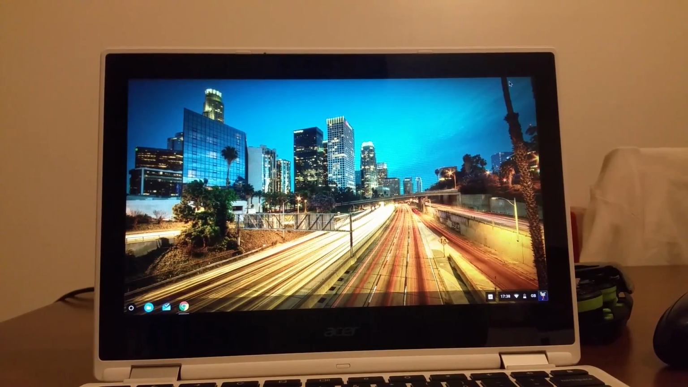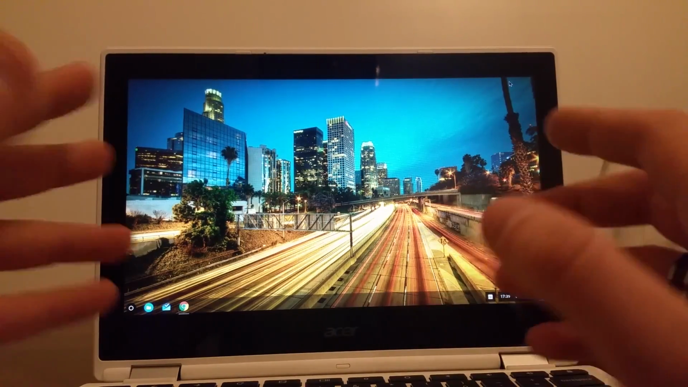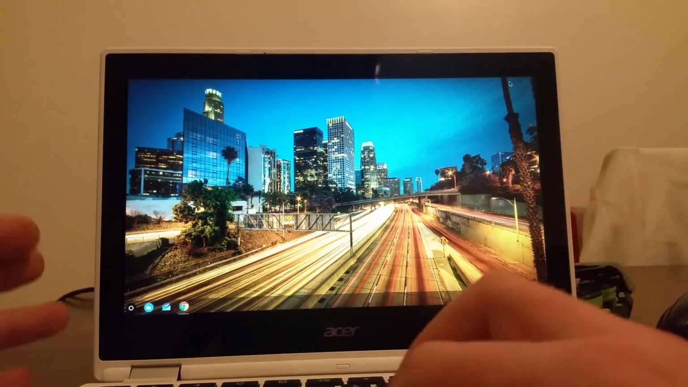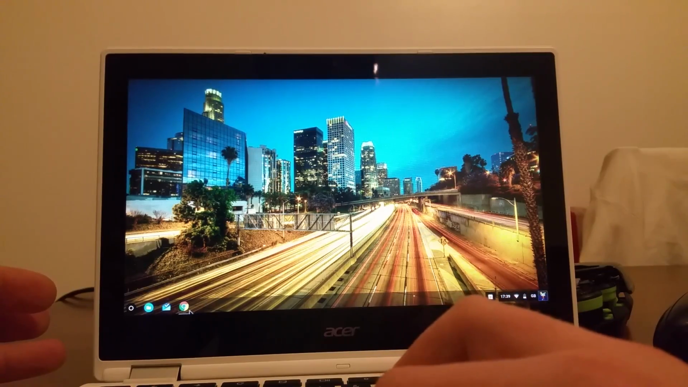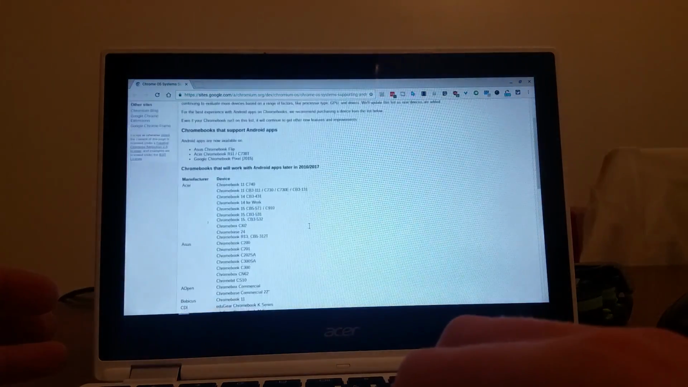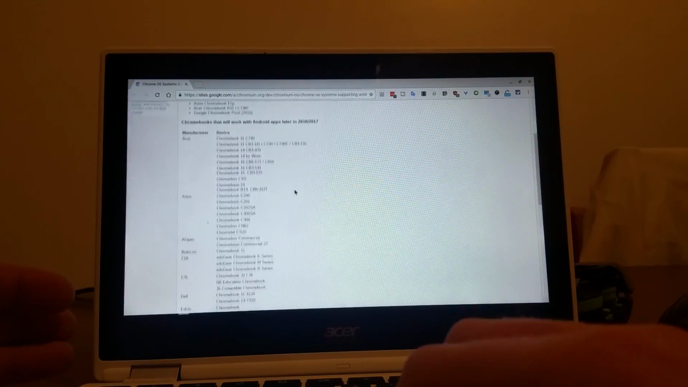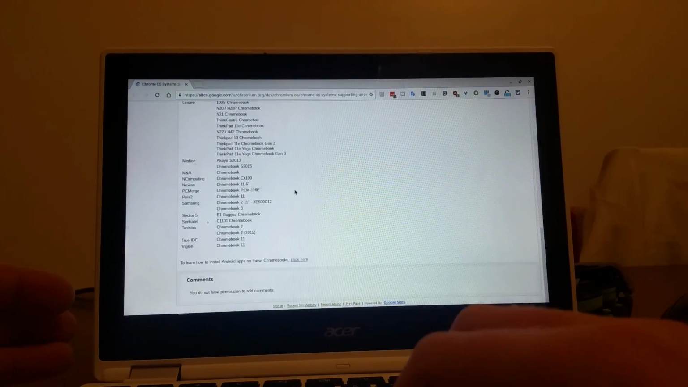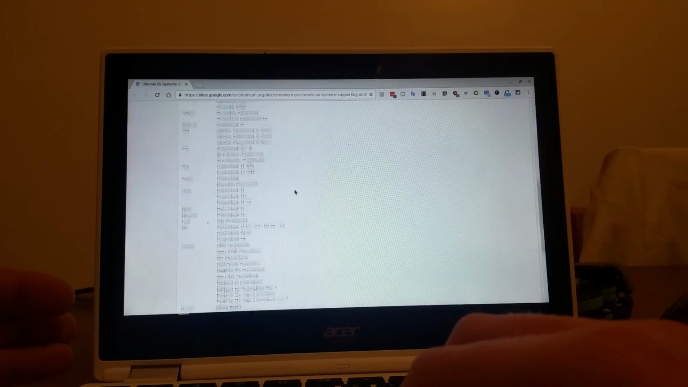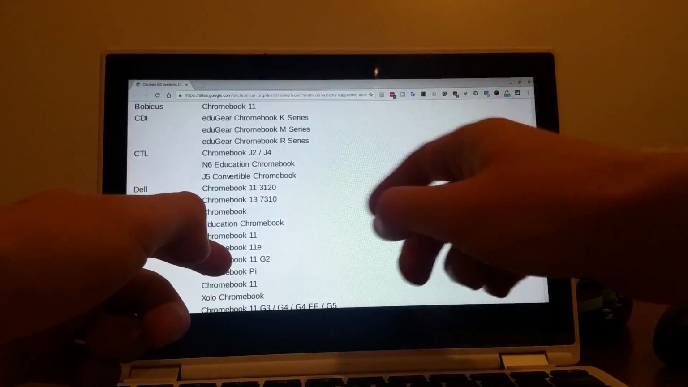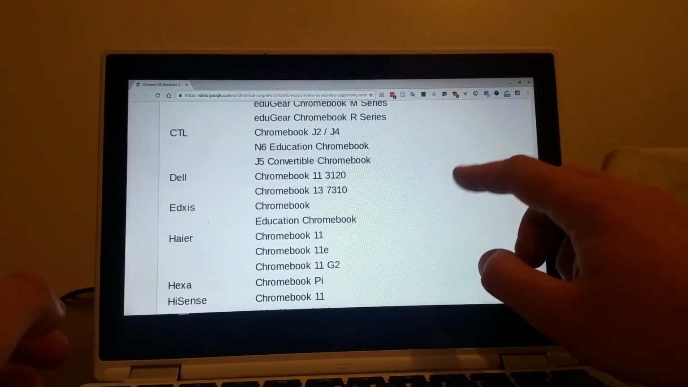Today we'll show you what kind of games you can play on your Chromebook. Google started to roll out Android apps onto Chromebooks. So there are some Chromebooks that already have that enabled, and some of them will. The full list you can find online. I will leave a link in the description below where you can see a massive list of Chromebooks, and they all will be able to run Android apps.